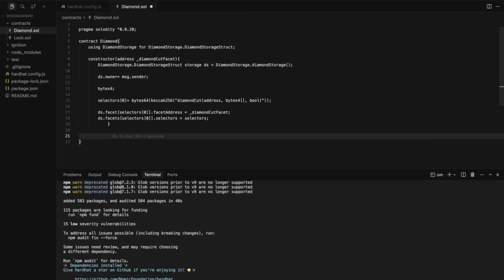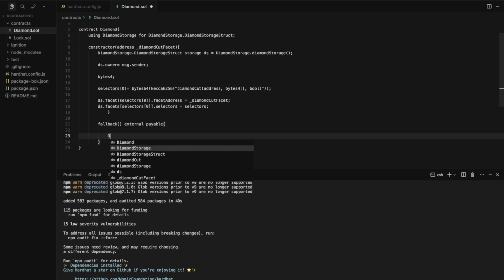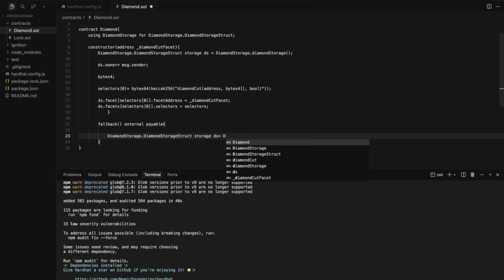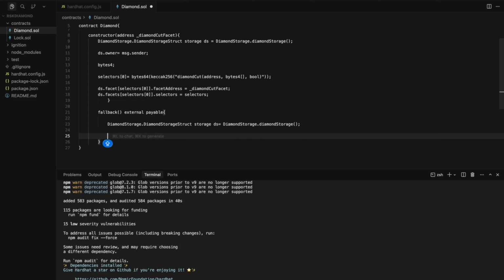Now let's write the fallback function, which is triggered when a function is called that doesn't exist in the contract. For it we simply write fallback, which would be external payable. Let's now access the DiamondStorage.DiamondStorage struct in storage: first define ds over here, which would be equal to DiamondStorage, calling the diamondStorage function. Now let's extract the function selector, the first 4 bytes of the call data.